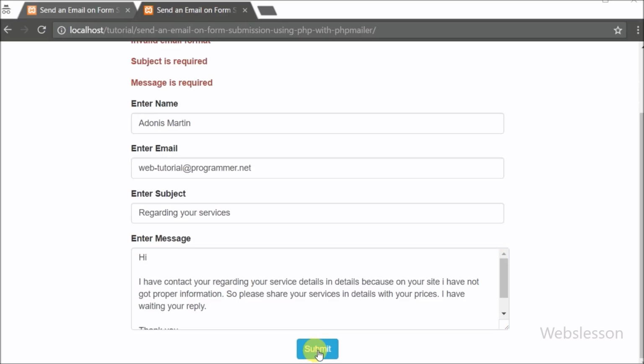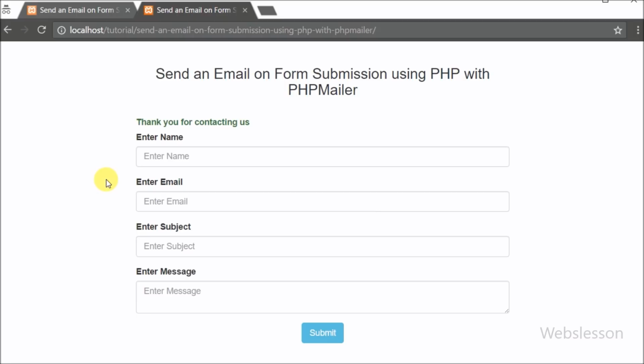And lastly we click on the submit button. After clicking on the submit button, the form data has been submitted and we receive a success message like thank you for contacting us, and all form fields have been cleared.